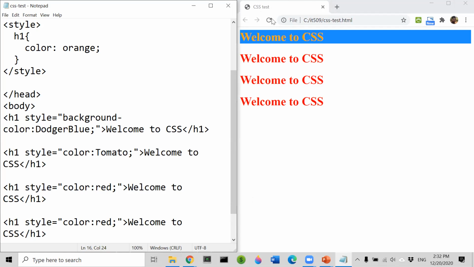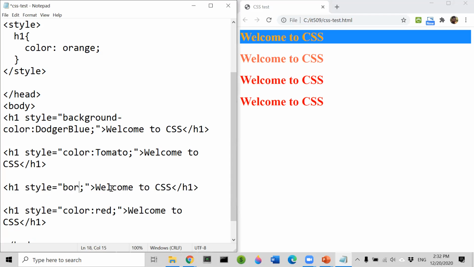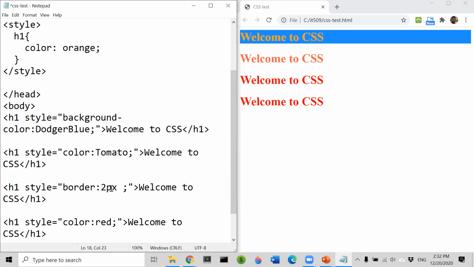Yes, that second one is now the tomato color we have taken. So let's specify the border as the third one. We have border 2 pixels, that means the weight of this border, solid. That means it will be light. So it's tomato. Yes, let's save it.